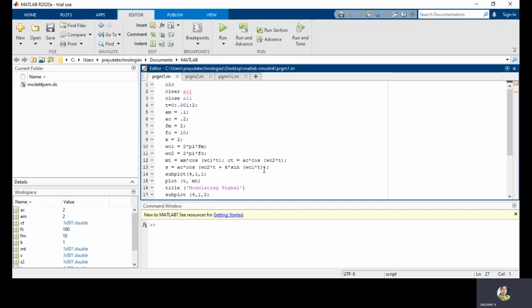Next, I am defining the message signal and carrier signal. All of you know that any message signal is represented as Am cos of omega m t. Generally in the mathematical equation we take it like that, but here our frequency of message is taken as omega c1. That's why it is Am cos of omega c1 t, and c of t is nothing but Ac cos omega c2 t. So using these two equations, we are defining the message signal and carrier signal.